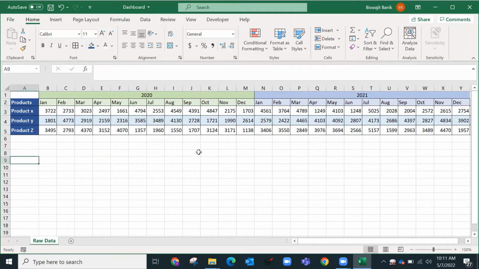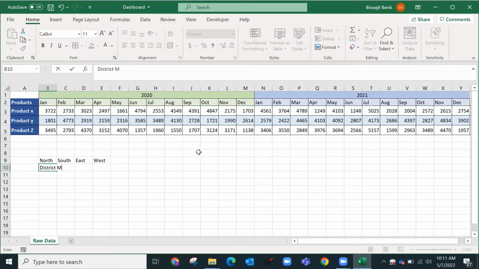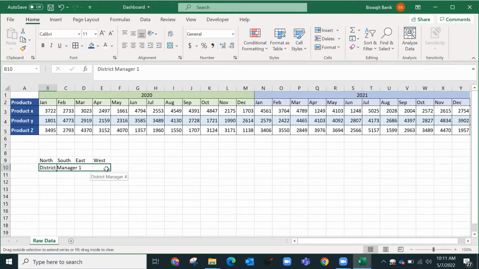Now we will prepare another raw data set for our medical reps. We have different zones, that is the north, south, east, and west. And suppose we have 4 district managers: district manager 1, and similarly district manager 2, 3, 4.